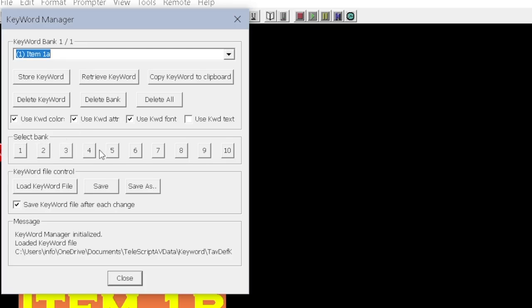Now down here you can see we have 10 banks, and in each bank you have 10 storable locations for a total of 100. And what you could do with these banks is, say for instance you work on a number of different shows and they all have different ways that you like to format your scripts.